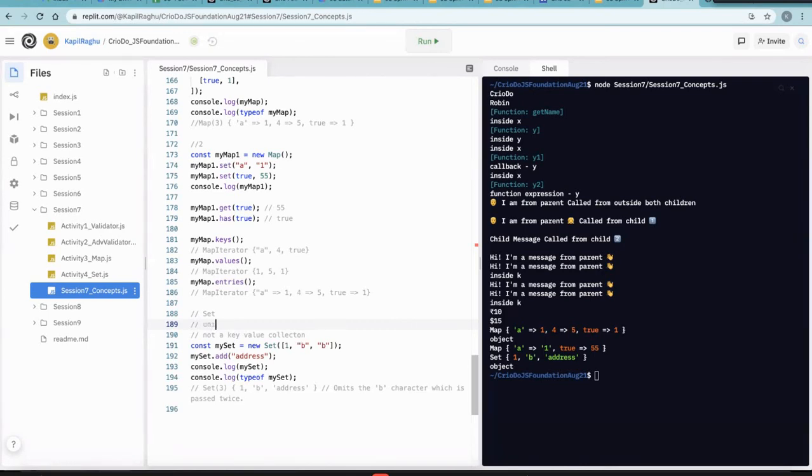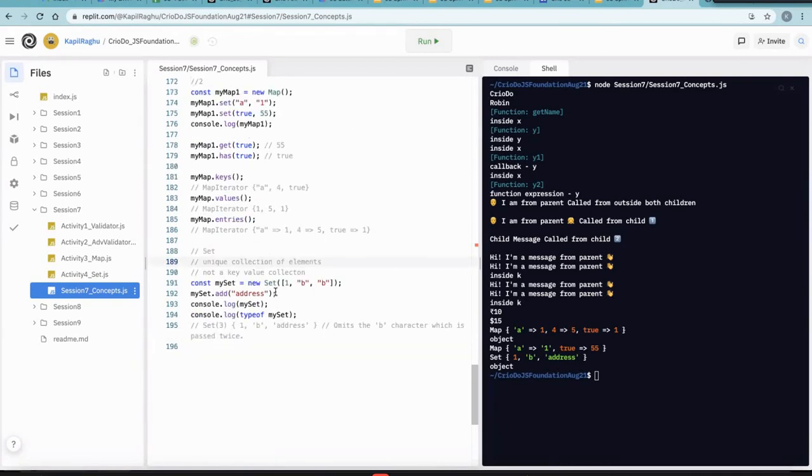Definitions: a set will be a unique collection of elements. Anywhere in a programming construct, if you see the word unique, in JavaScript, you must be thinking of a set. So this is how we create a set.